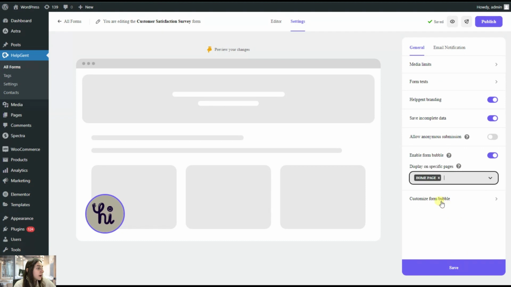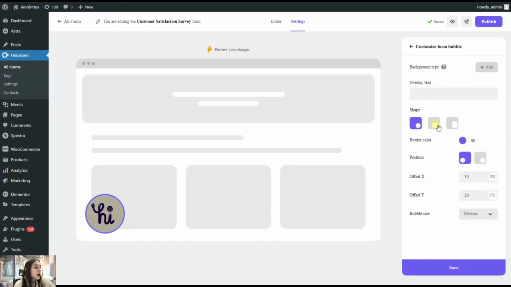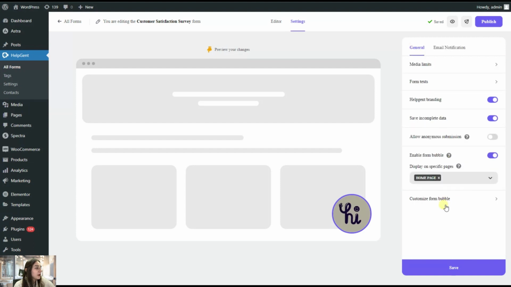And then here you've got this customized form bubble, and if you hit it, you can see that you can choose different shapes here. I will stick to this circular one, and then here you can also choose the position. I think the right one is good, and then also the height, the width from the website borders, and then also you can add some background type if you want. So let's first of all publish and see how this looks on our website.